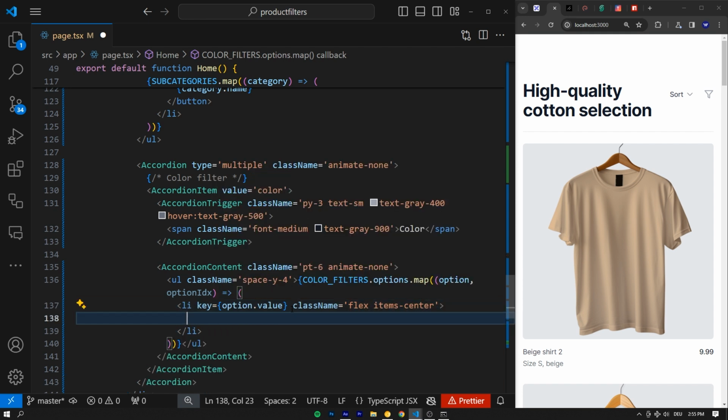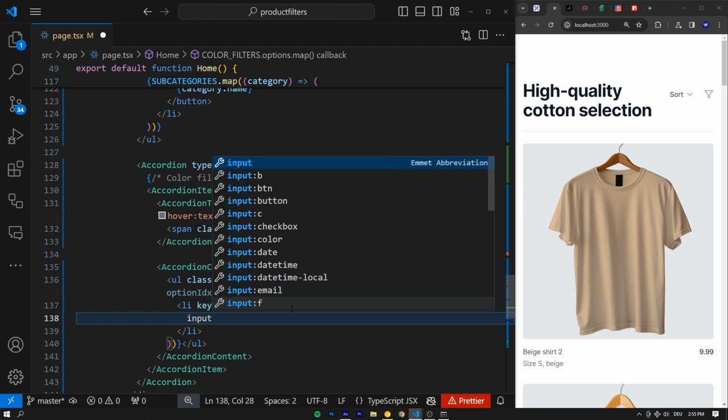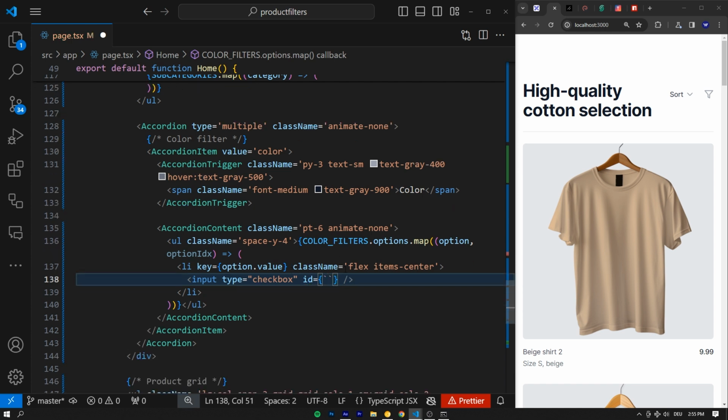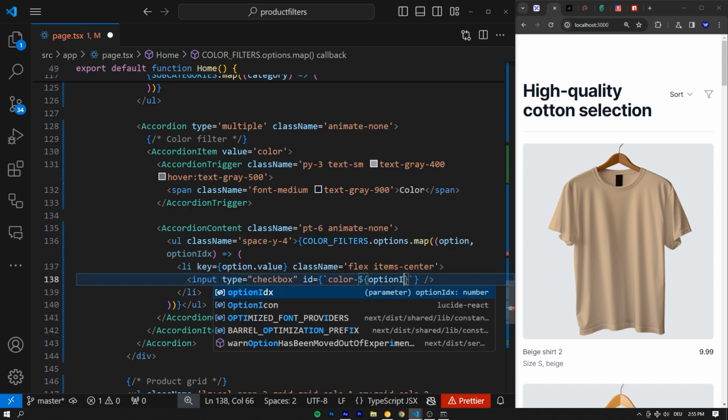And inside of this li element, we're going to put an input element. The type is not going to be text. This type is going to be checkbox. And the ID of this input is going to be a dynamic kind of composition. So as a template string with the backticks right here, we are going to pass in color- and then dynamically insert the option IDX.